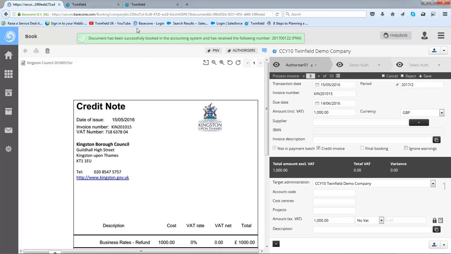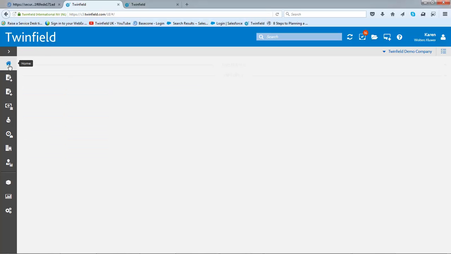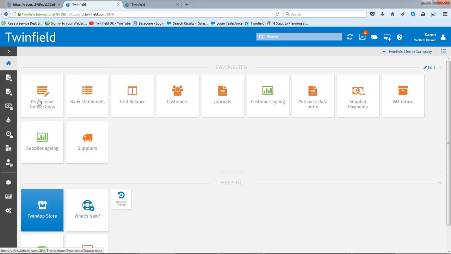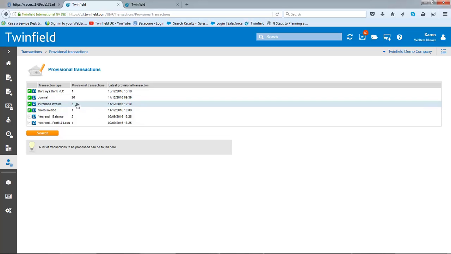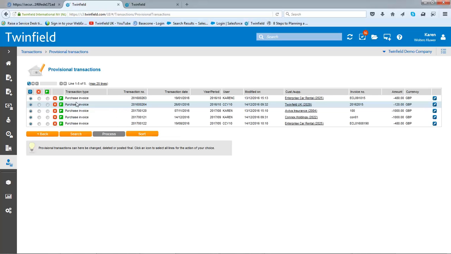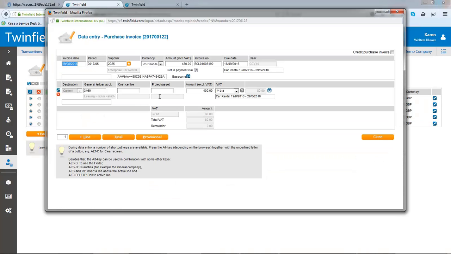Now if I go back into Twinfield, I can see that this transaction has now come through. On my home screen I have a button called Provisional Transactions, and this is where all provisional transactions are stored. If I click into my purchase invoice, I can see that I have a new invoice for Enterprise, and it's the one that I put a 0 at the end. If I click into the pencil, this will bring up my posting screen. It looks very much like the sales invoice screen that we were in previously, but I've got this added bonus here where I can click on the Basecone link.